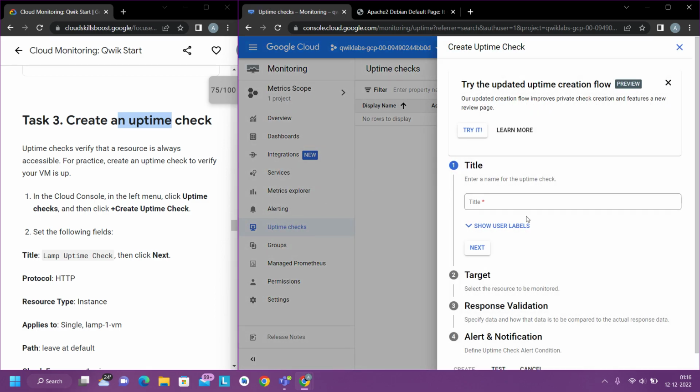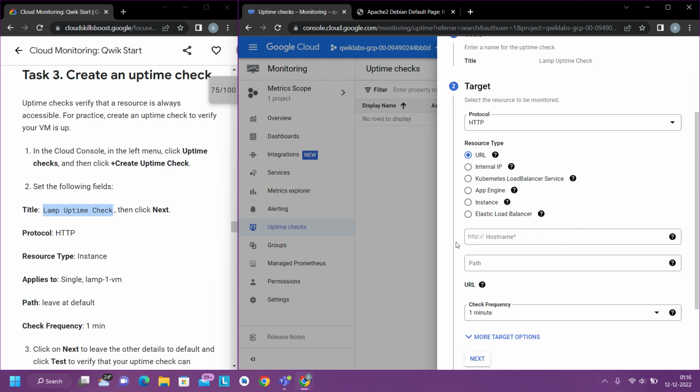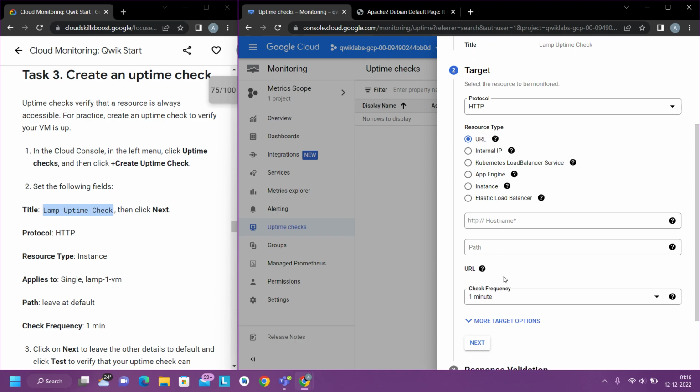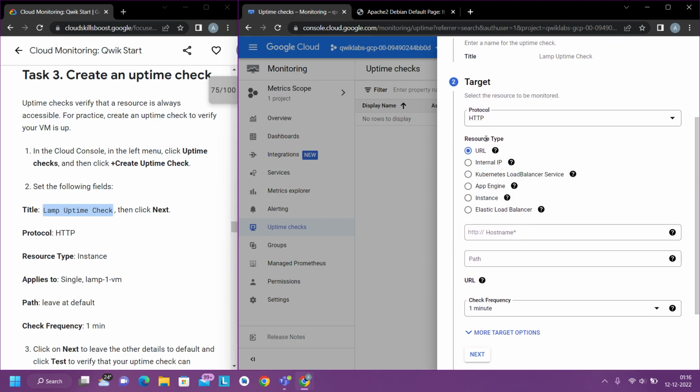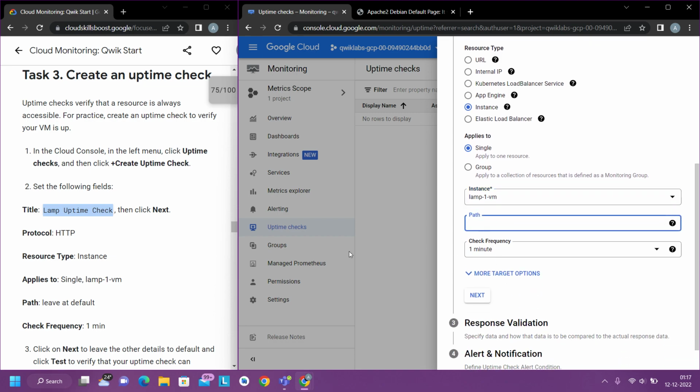Create uptime check. Okay. Set the title to this. I'll just copy paste this title, then click next. Then protocol HTTP. Then resource type should be instance. Then single, and then applies to lamp one. Path should be left at default. Whatever it is, leave at default.